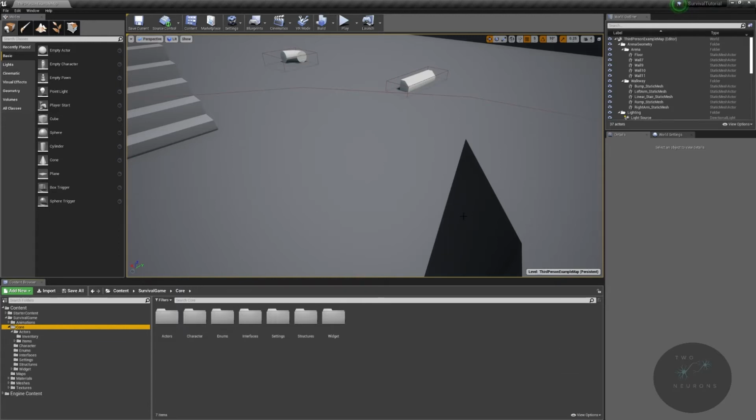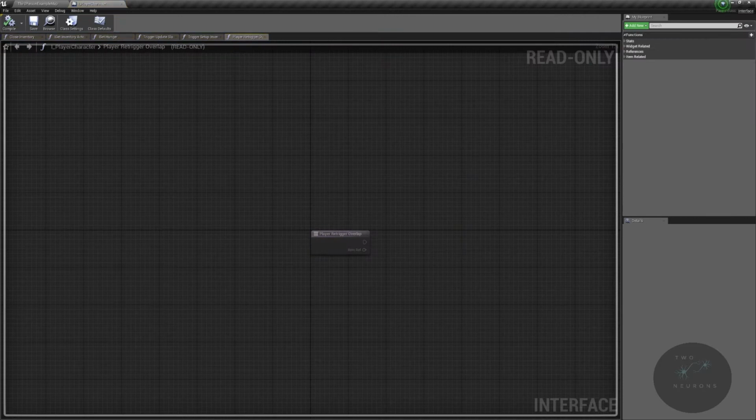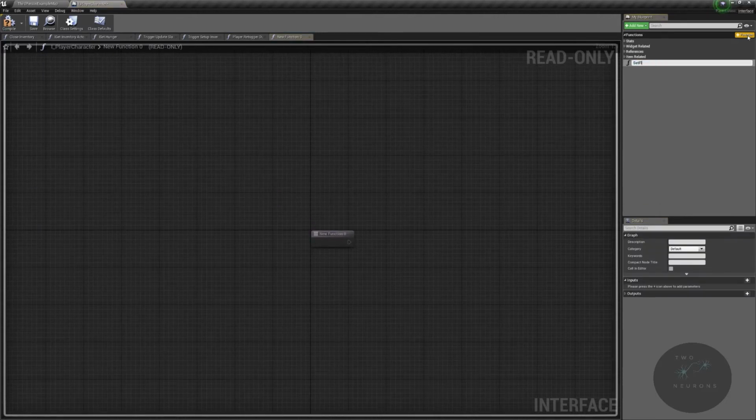Alright, so in this video, we're going to set up our ability to swap and unequip, or discard, equipment. Now to do this, we need to set up some things in advance. So the first thing we're going to do is go to our character. Actually, we're going to go to interfaces. We're going to go to our iCharacter interface. And we're going to set up the interface that allows us to turn on and off the flashlight, depending on whether we have one or not. So we're just going to do a new function called set flashlight equipped.